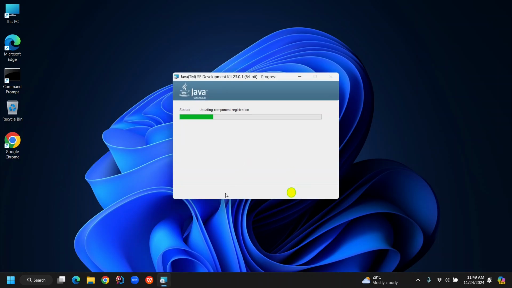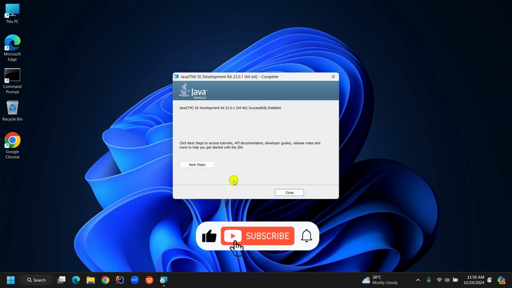You can see it asks for administrative privileges. Just simply click on Yes, and there you go. You can see our installation has started. This will take some time, probably a couple of minutes. Now you can clearly see that our Java SE development kit is installed. You can simply close this window now.